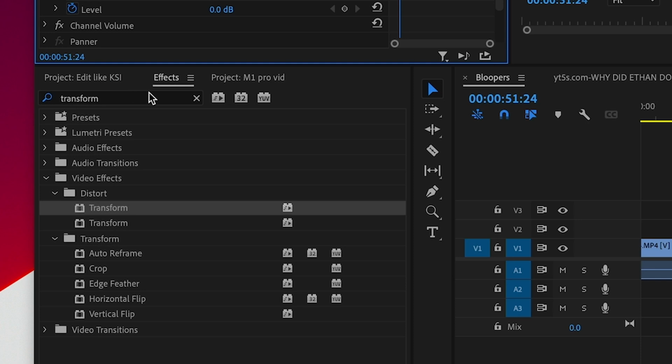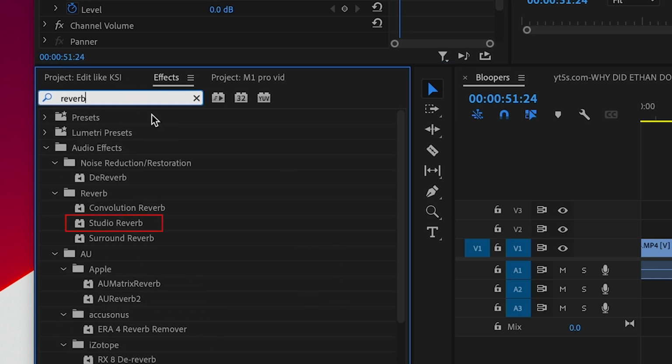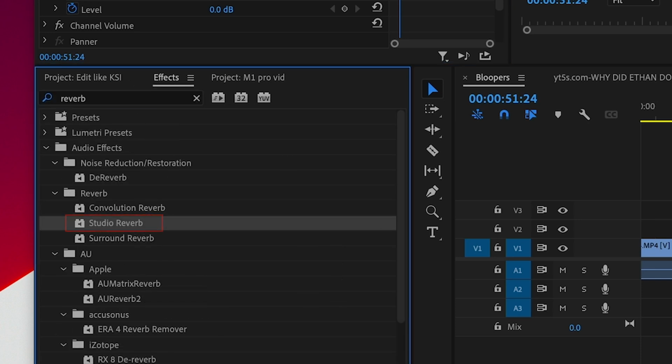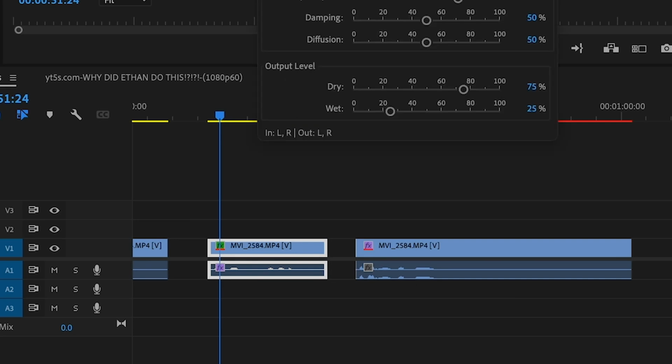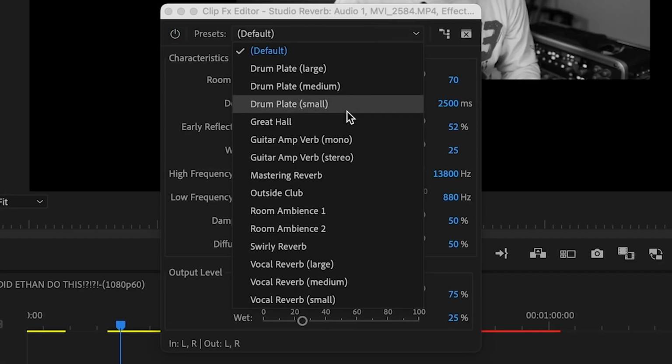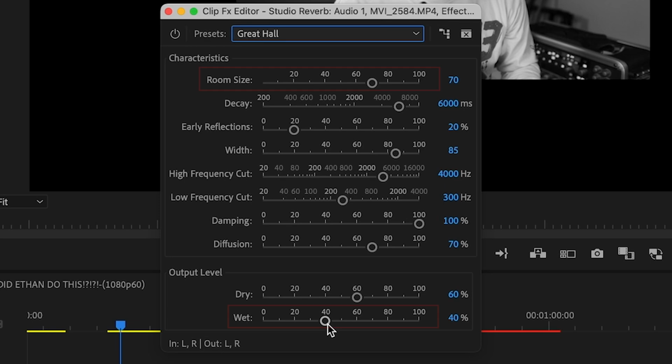And then I'm going to go to my effects and look for a reverb. I'm going to go to the studio reverb, go down to edit it. And then we're going to start with a preset. Let's go with a great hall preset. Jack up the wet signal and then the room size. And you've got something like this. Yeah, great, I'll take it. So super simple effect, but it does the trick.